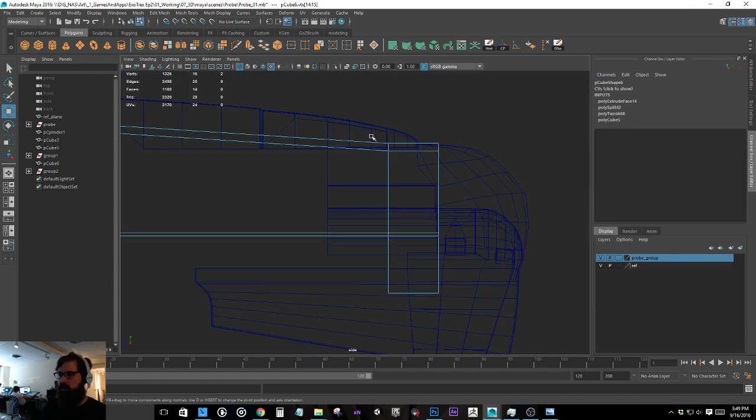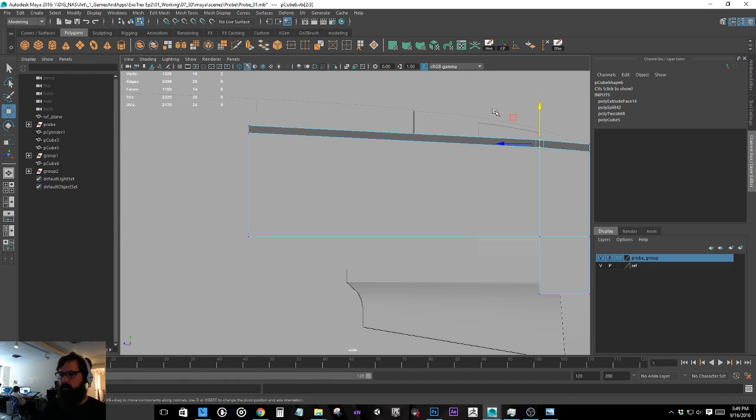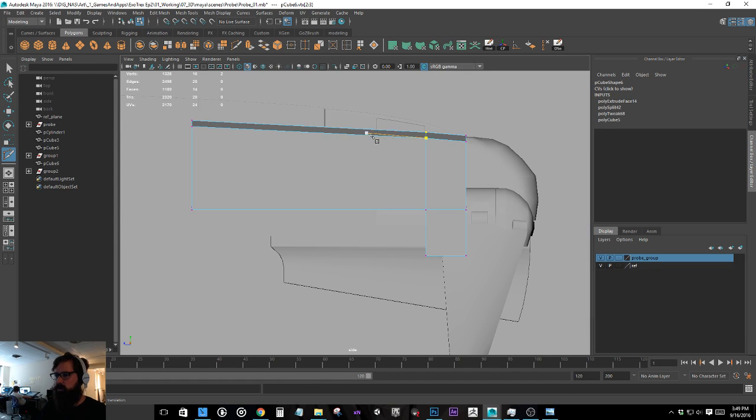Let's taper that up just a little. This whole thing is built on just a real slight curve. Oops. Does not want to snap to the middle. There we go.